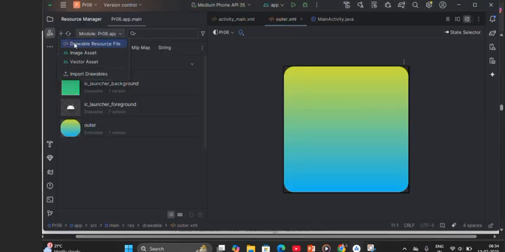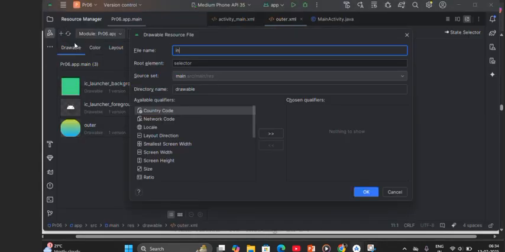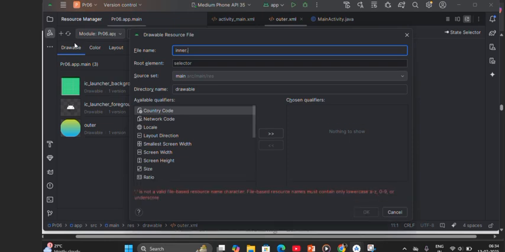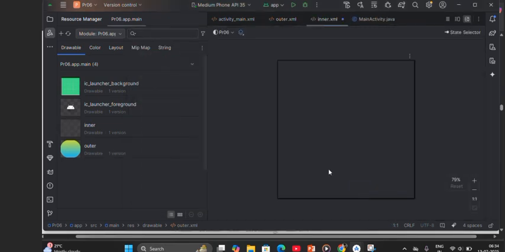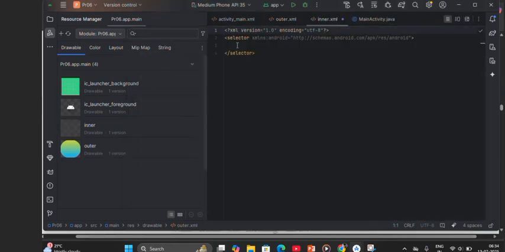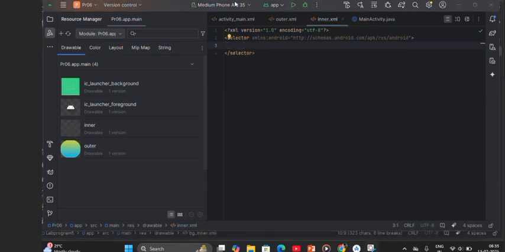So again, click on that plus icon, drawable, give here inner dot XML. Then click on OK. You will get one more file, inner.xml. Go to the code here. Again I have to take the shape, with angle brackets, and then type the code here. Remove from the beginning and start it. Okay, shape.